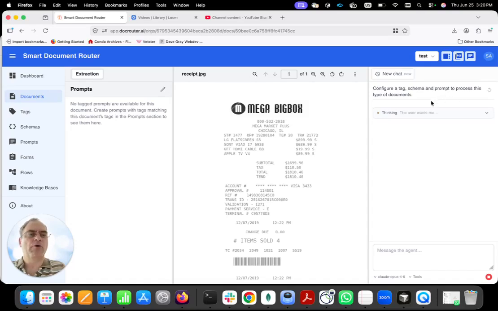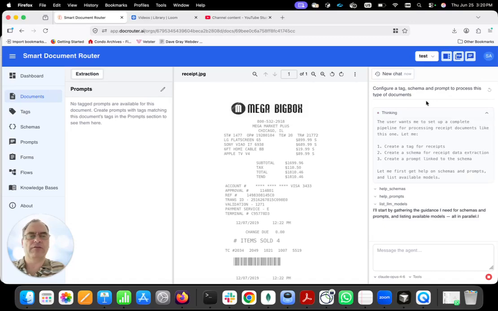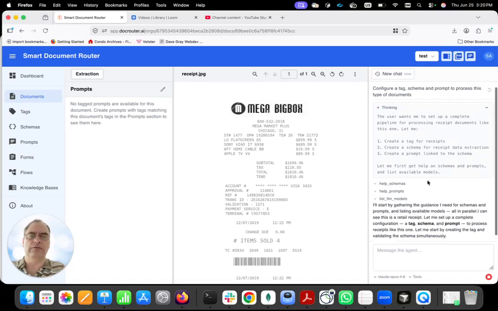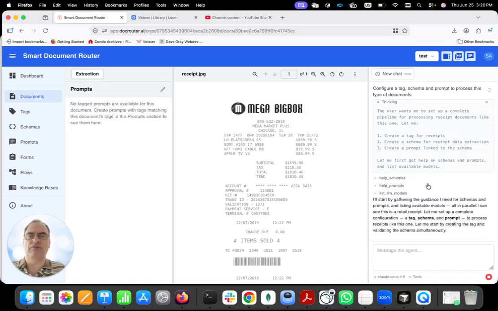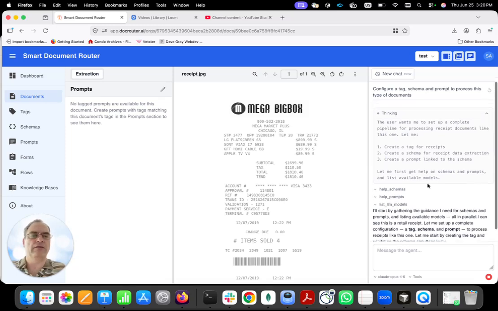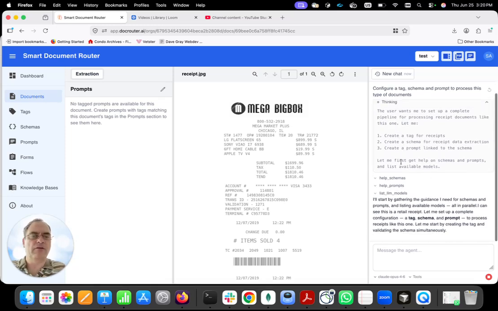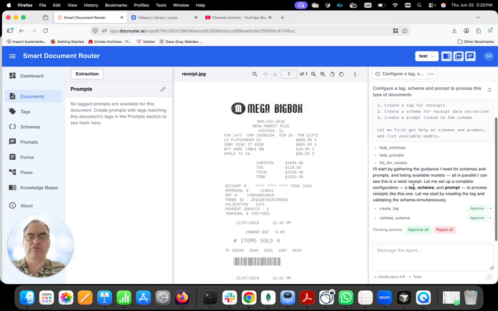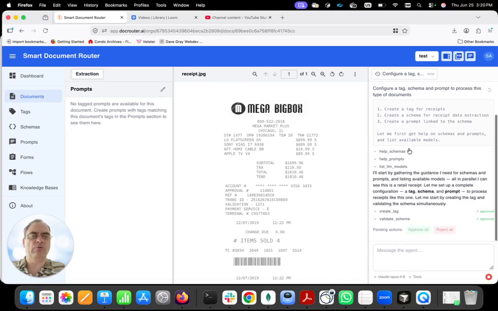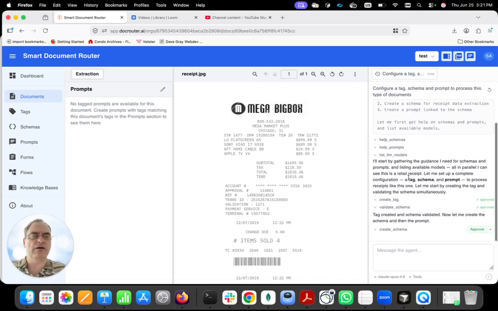Why did I say process this type of documents as opposed to this document? Because I want to create configuration that will process any kind of receipt that is similar to this receipt. So the model is thinking, it creates a plan, it calls the help schema, help prompts tools to figure out what it needs to do, what's the format for the schema and the prompts. It's going to list the available LLM models to figure out what is the best model for the job.